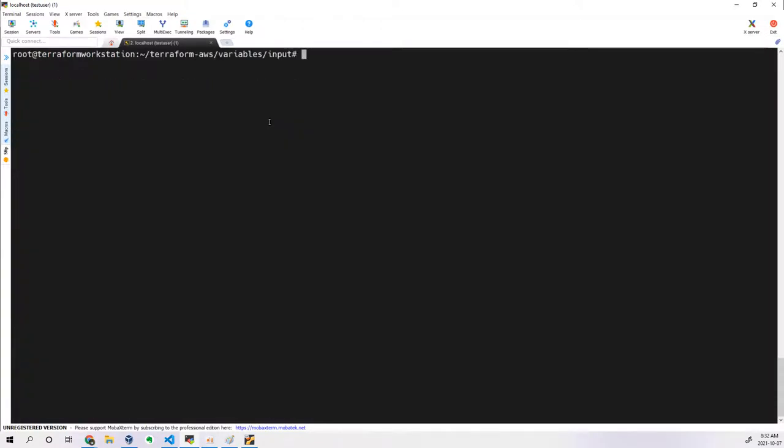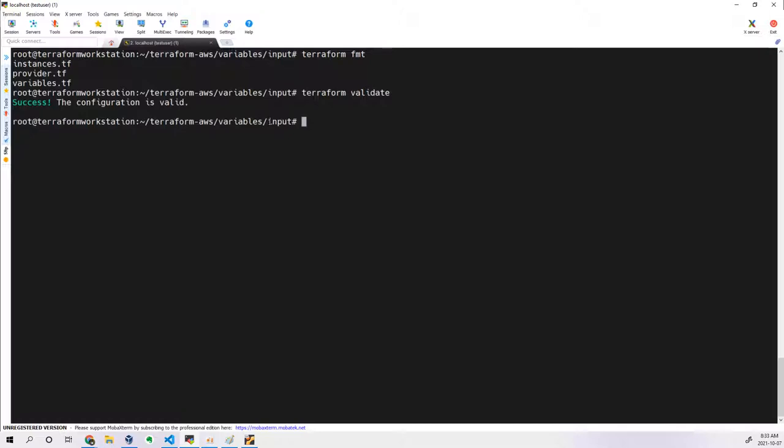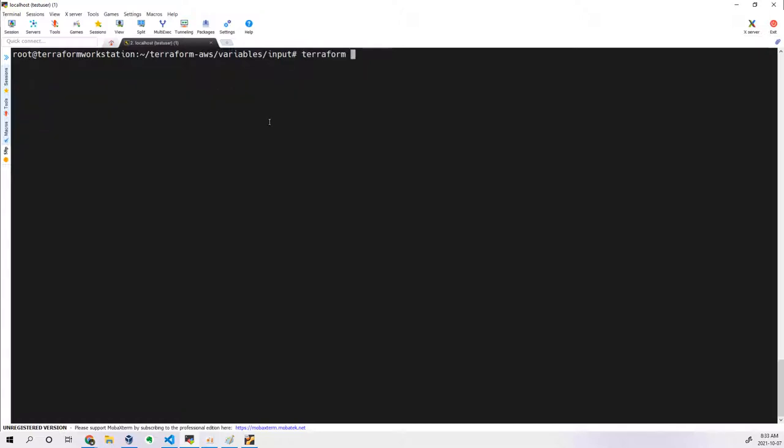Okay, so init is done. Terraform fmt to modify my Terraform files, and Terraform validate to ensure that all the syntax and everything I have written is as per Terraform configuration files. Let's see. Yes, validation is done. So I'm good to go, right? So Terraform plan. Let's give a plan.